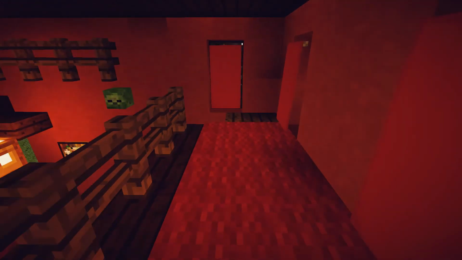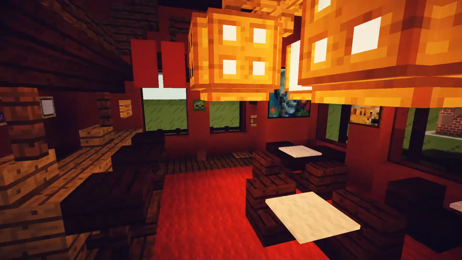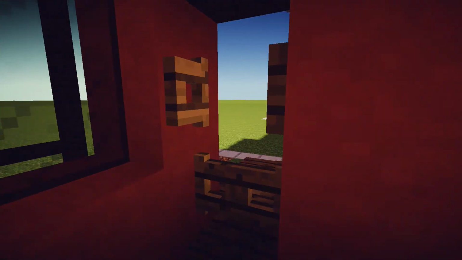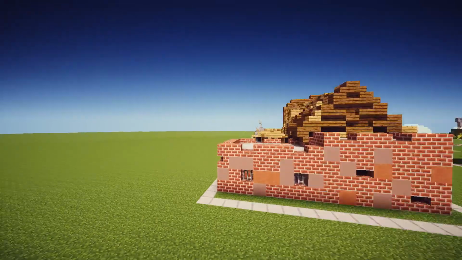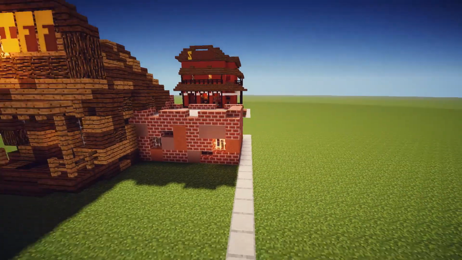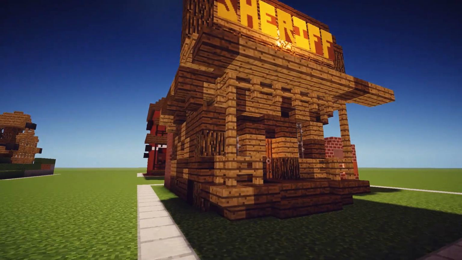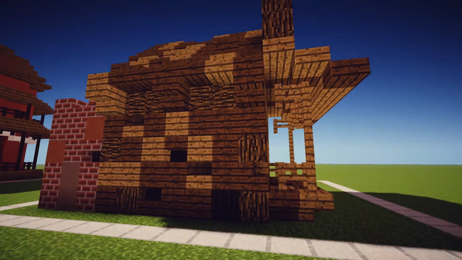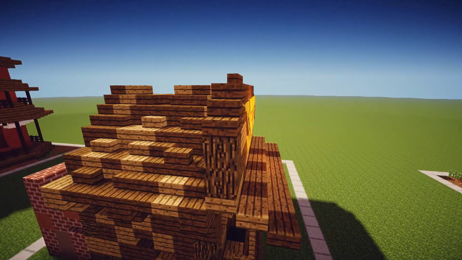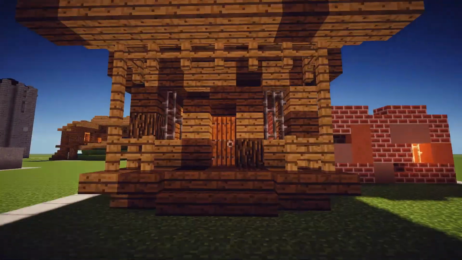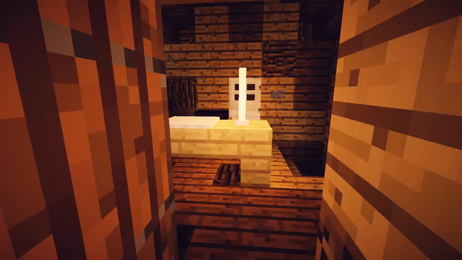A Western saloon. We continue with the Western theme next and made a tiny little build, which is a sheriff's office and jail. And it's over here. I like this build. This is super messy. I imagine that it's been shot up a number of times and they've just sort of kept patching it and patching it.